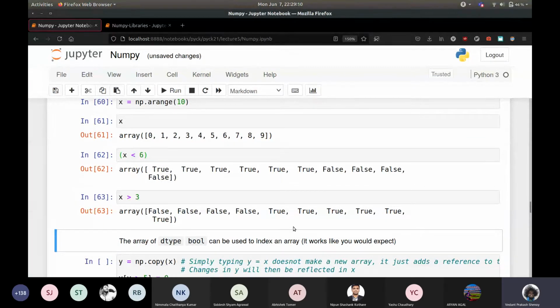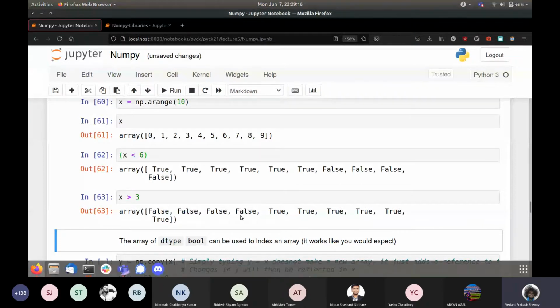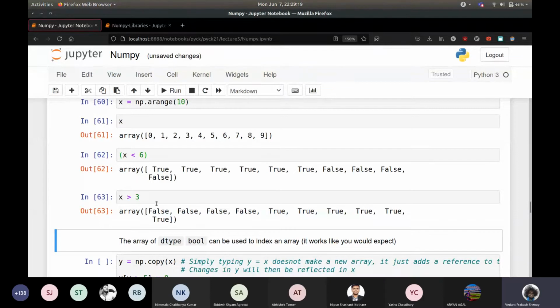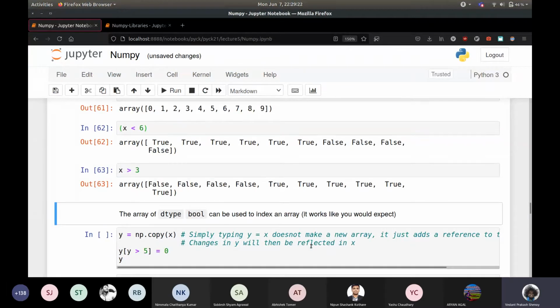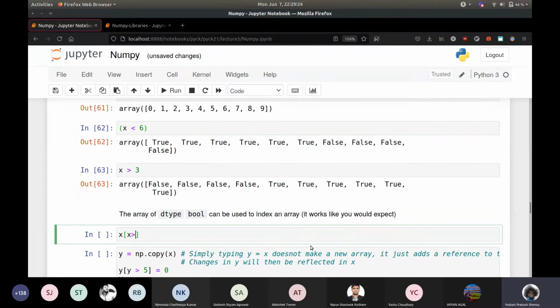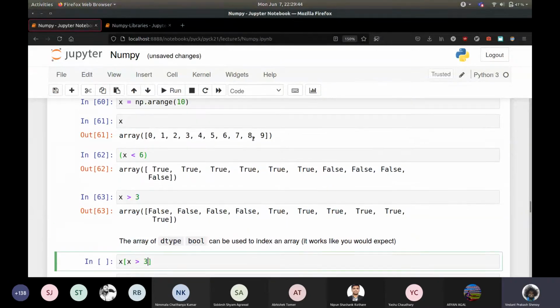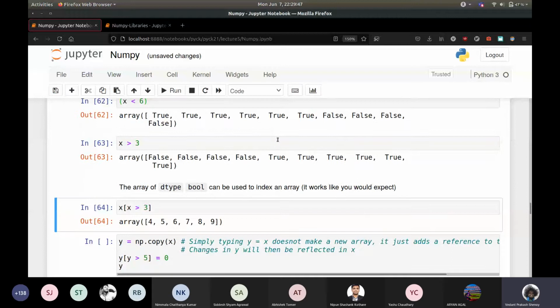Now, as if there weren't enough ways to index an array, you can do even more. You can use an array of dtype bool and the same shape like this to index an array, and this works exactly how you would expect it to. So if you do x greater than 3, what would you expect? You would be indexing it with an array that says false, false, false, false, and then true everywhere else. So wherever the value is true, it will return the element there. So it will give 4, 5, 6, 7, 8, 9. Great, and this is wonderful.